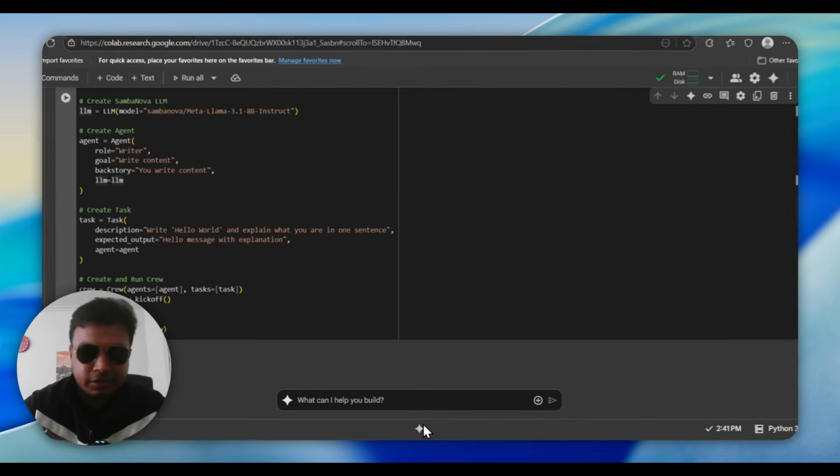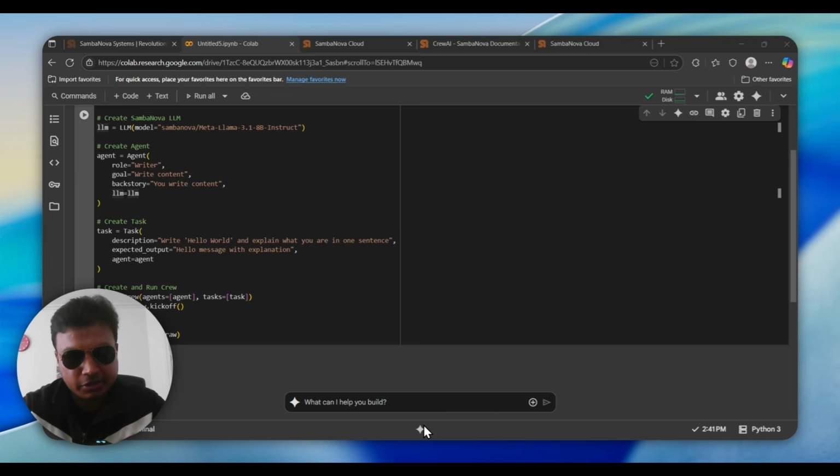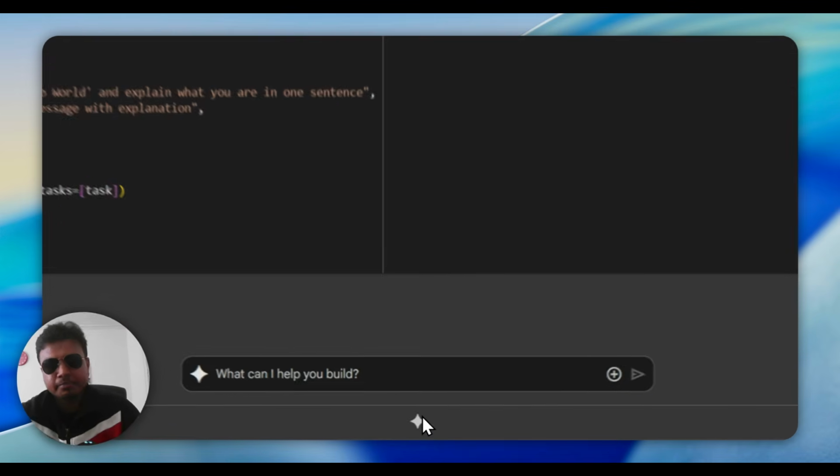And next, we define a simple writer agent and give it a task. Write hello world and explain what you are in one sentence. Then we add the agent and task to our crew, run it and print the result. The agent uses SambaNova's LLM to generate its output automatically.